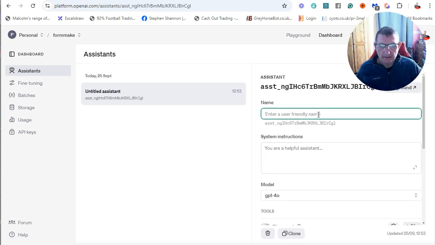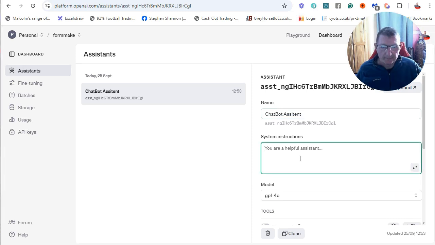So what we do is we create an assistant, and we're going to give it a name. So Chatbot assistant. Now, obviously, there are lots and lots of different prompts you can put in this. I'm going to use a really simple one just to start, and then you can build it up. I'm going to add a few to the file as well that you can add to it.